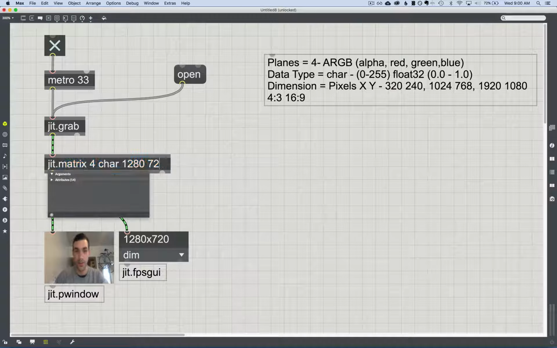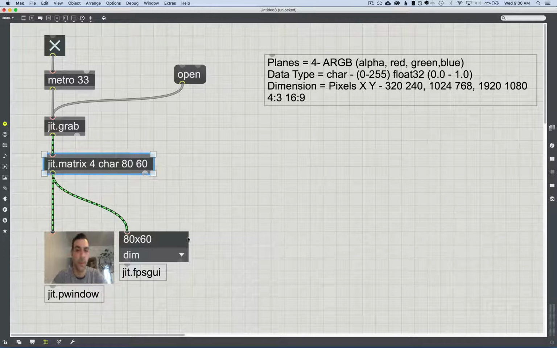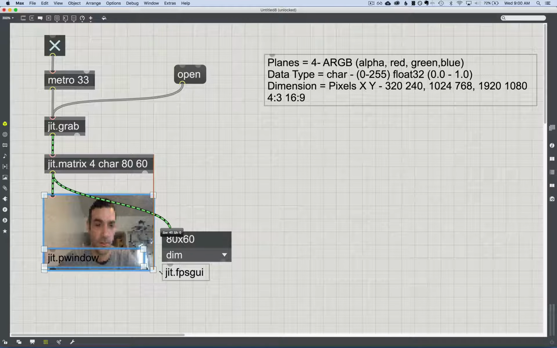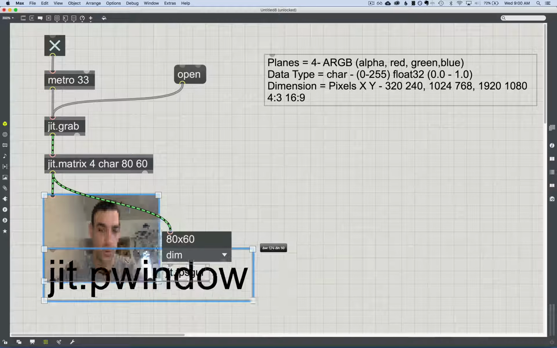But I could also go in here and change the dimension. I could do 80 by 60. And now you can see we have this more pixelized version. I'll make this a little bigger so we can see. Whoa.